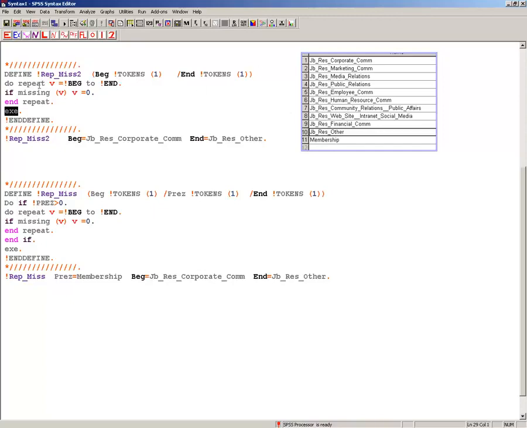So it would come here, DO REPEAT. It'd pick the second one, job resource marketing communications. So the second time through, it's marketing communications. That goes here. That goes here. Then if marketing communications is missing, make marketing communications equal 0. Then it says, okay, what's the next one? Media relations. It goes through that loop over and over until it goes through all of the variables, because that's what I've told it to do.